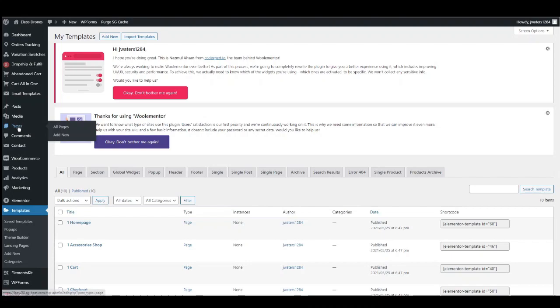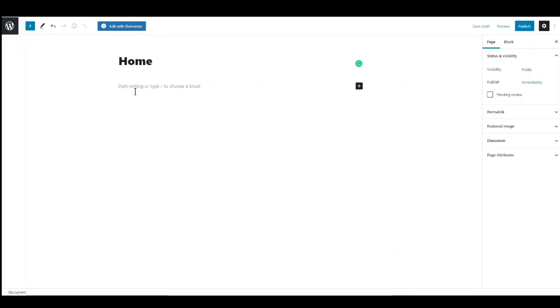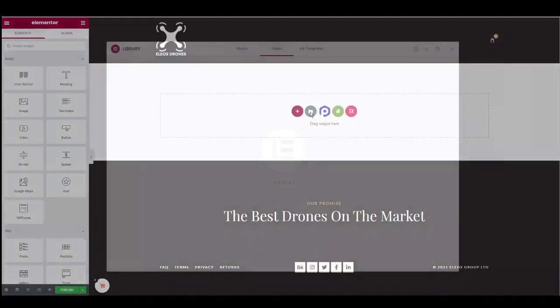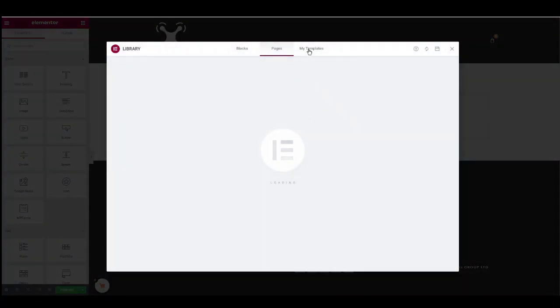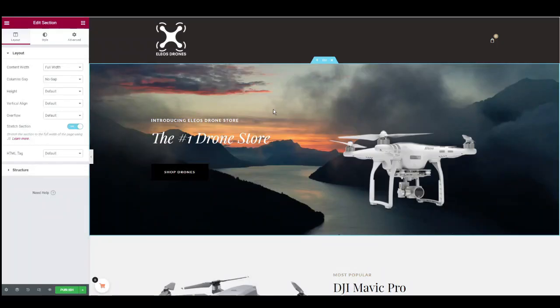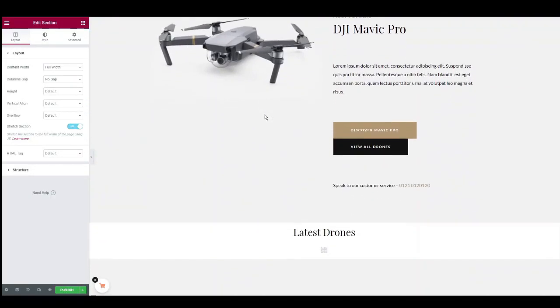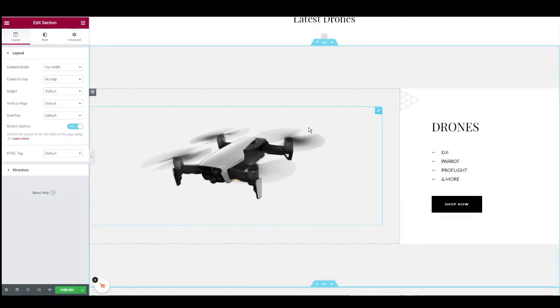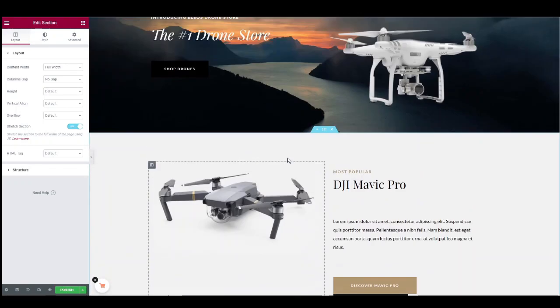So if we go over to the left hand side, hover over pages and then add new, we're going to call this home as it's going to be our home page, and then edit with Elementor. Now you'll see your header and your footer, and now if you go to this icon here, you might not get all of these, but what you need is the grey one with a white folder. Click that, go over to my templates, and then find one home page and insert that. Now this should display exactly like the demo, apart from the actual products because we haven't imported them to the store yet, but the categories will be there and obviously your header and footer.